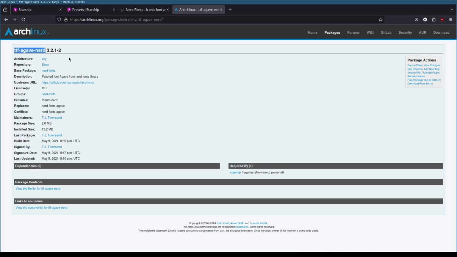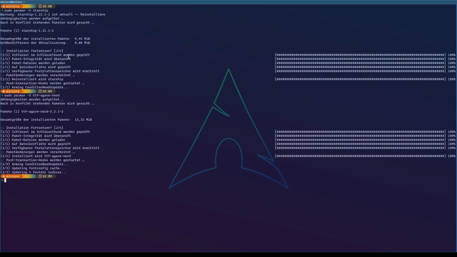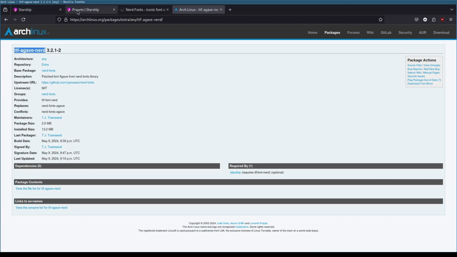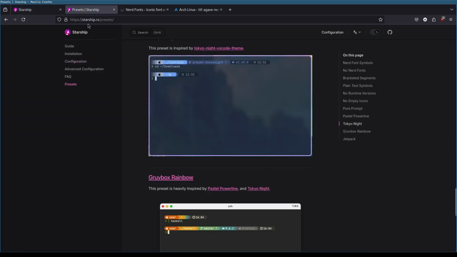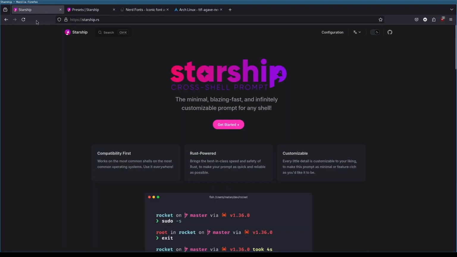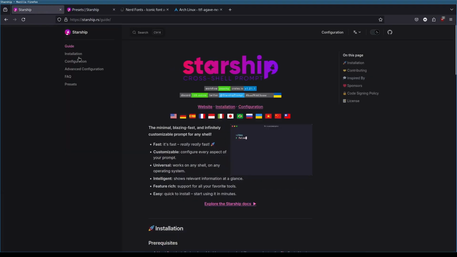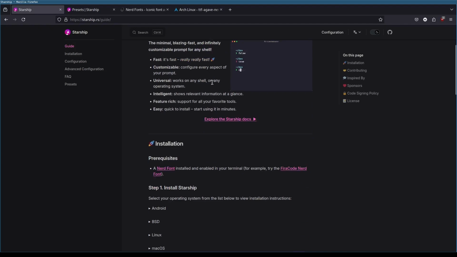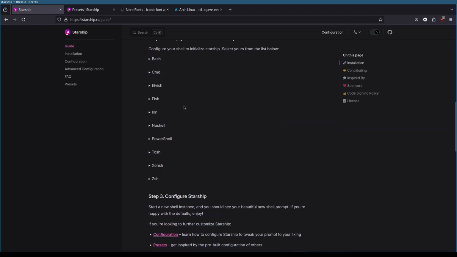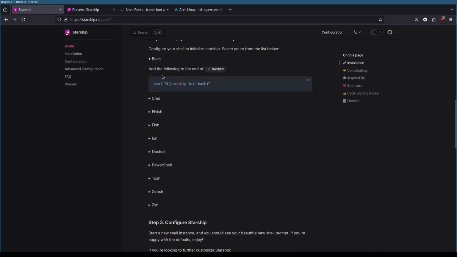Now we have to configure Starship to be used in your shell. To find out which shell you have, you can type echo $SHELL in all capital letters and then press enter. You can see here I use bash. So on the Starship website, starship.rs, you can click get started and on here you will scroll down and look for the shell you just looked up. For me it's bash.